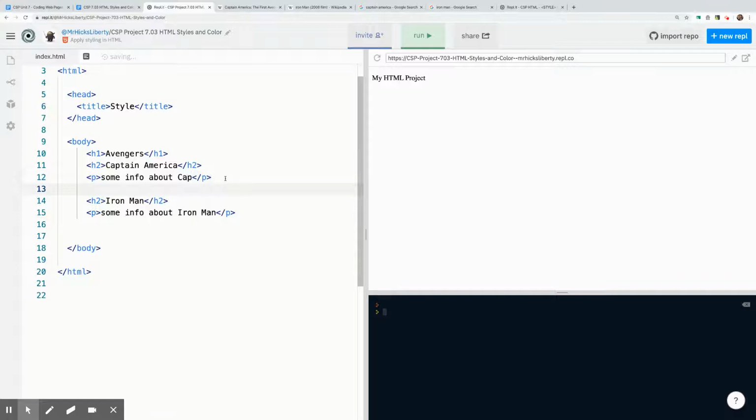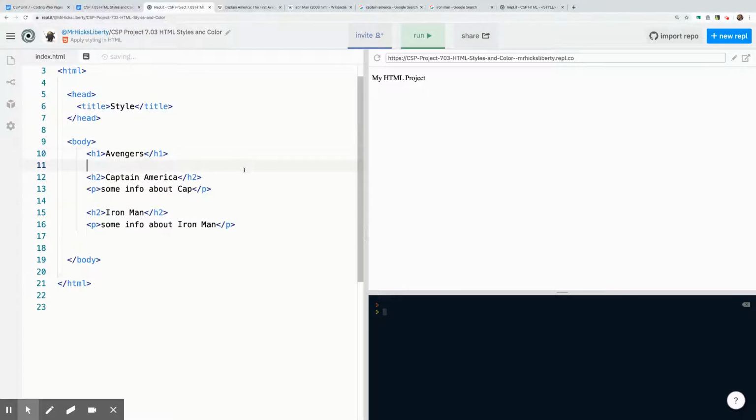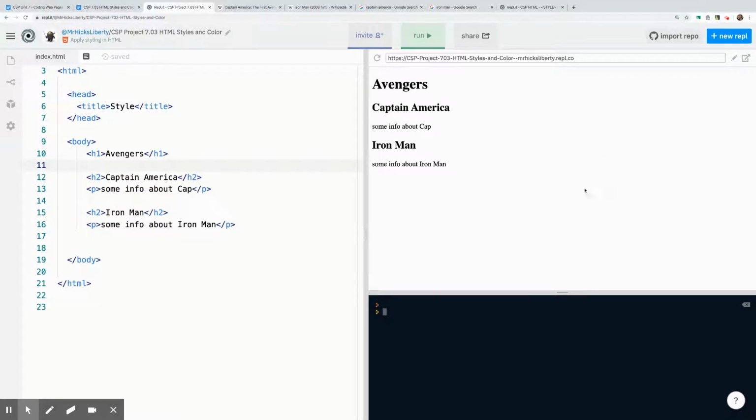Okay, so white space in your HTML code is optional. It doesn't make any difference in the actual page. It's just for readability when someone's reading your code. Okay, so I have within my body an Avengers heading 1 tag, Captain America, and some information. So let me run this and notice, here's my heading 1, here's my heading 2 and heading 2, and then the paragraph is just some simple paragraph.